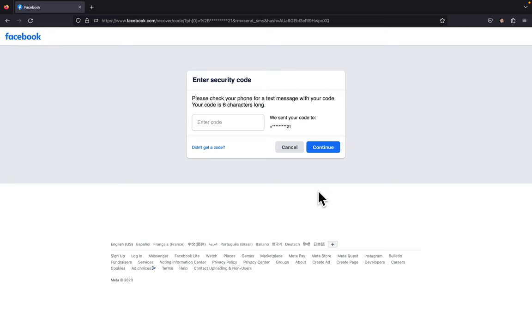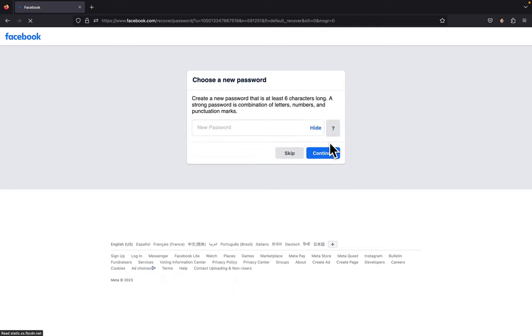And then from there, you're going to check whatever method it is. Mine, I sent text. And then I'm going to put in my passcode. 591. There we go. Hit continue. Remember, this is where you would put in your new password.